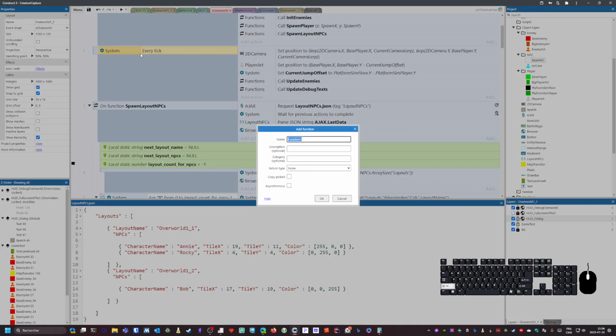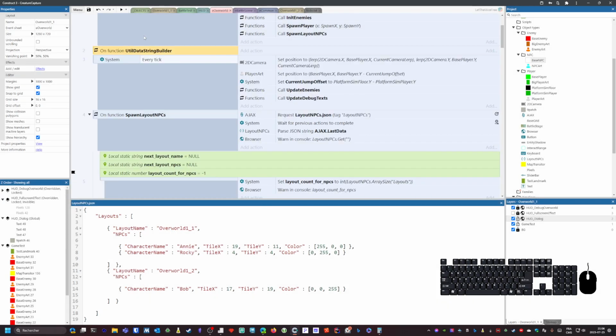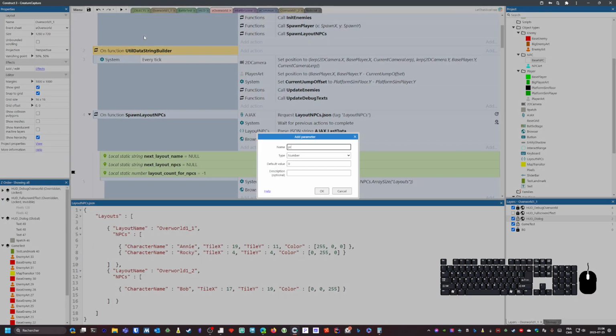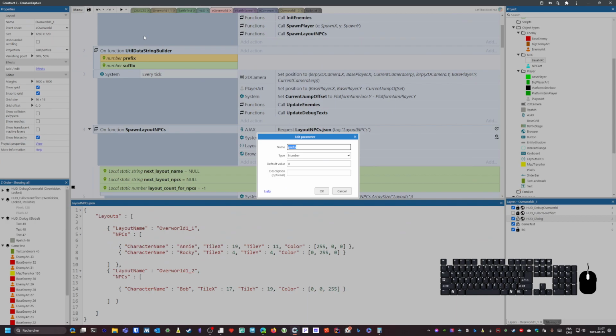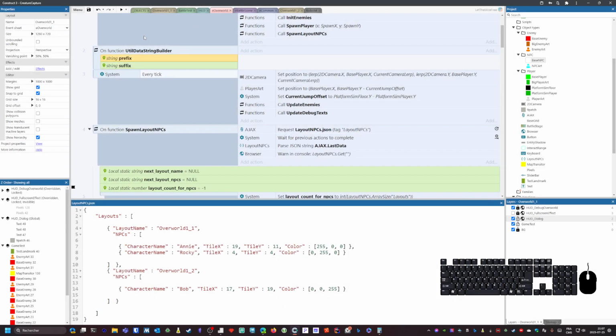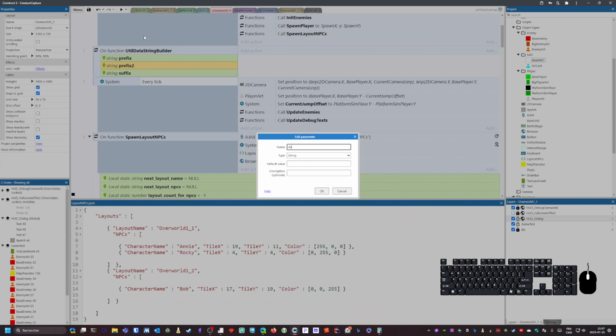Like we could make a function called util string builder, util data string builder. Let's make a function like that, and add a parameter called prefix, suffix, sorry, two. This is gonna be string, it's gonna be string, and it's gonna be data, like that. They're all gonna be null.